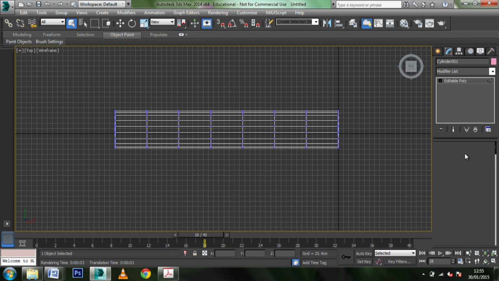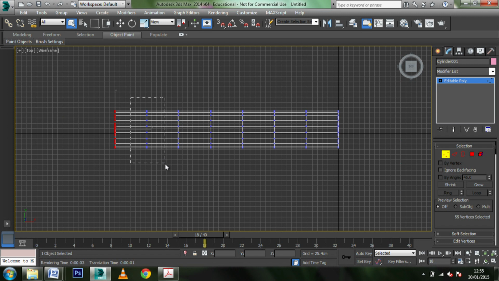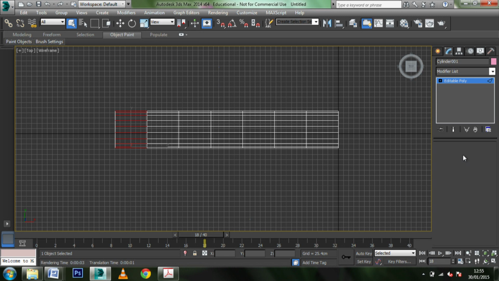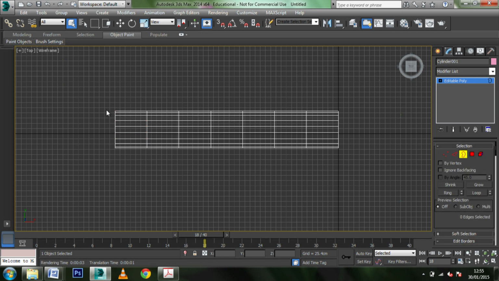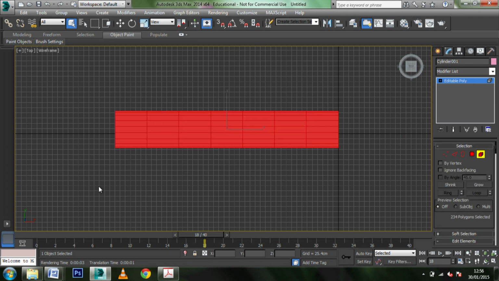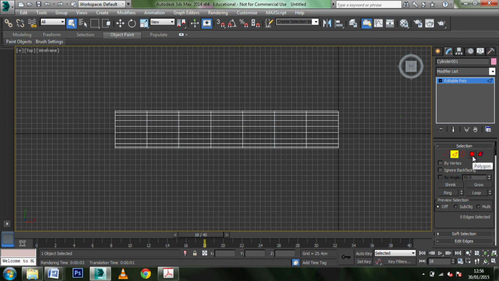So I've selected vertex, which are the dots you can see here. Our other options are edges, which are the lines that go between, and then we have border, which we don't need to worry ourselves with too much at the moment, which will select the border around an object, and then we have polygon, and these are the blocks in between. We also have element here, which will select all of the polygons within the scene. So the ones we want to concentrate on for our modelling are vertex, edge and polygon.